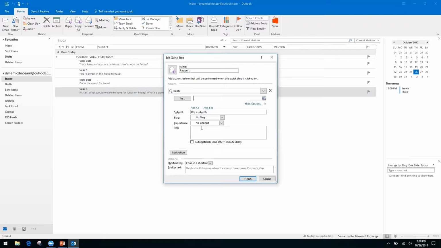So in the text, you can say, hello, and thank you for your request. We have received it, and it is being processed by our team. And of course, you can be as specific or as vague as you want to be, whatever is appropriate. You can send it with a delay. That way it doesn't look quite so much like it's an automatic message that's being kicked back. It looks a little bit more personal. Up to you. Okay. Once you have that information in there, you can add the action.